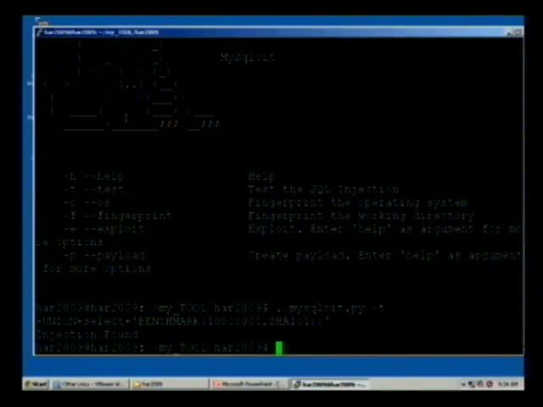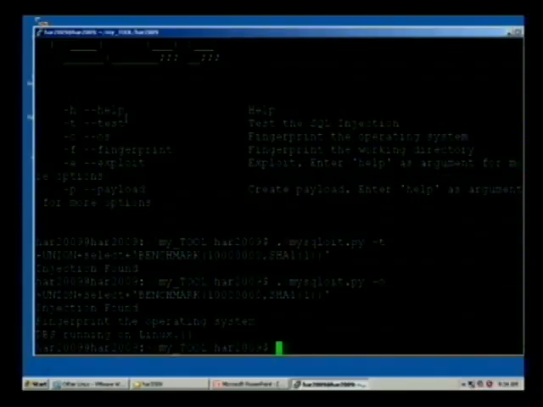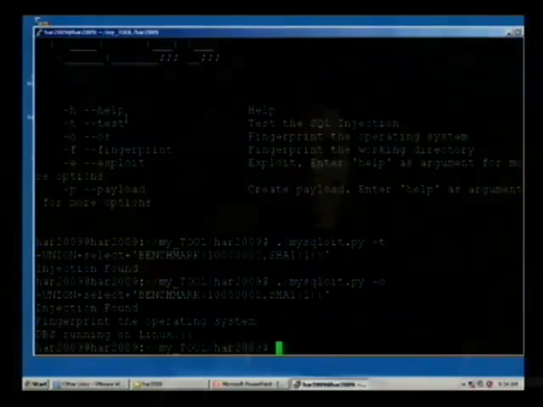And then the fingerprint operating system module is basically used to find out whether your database server is running on Linux or Windows. You can see here it runs on Linux, so you know it's a LAMP environment.